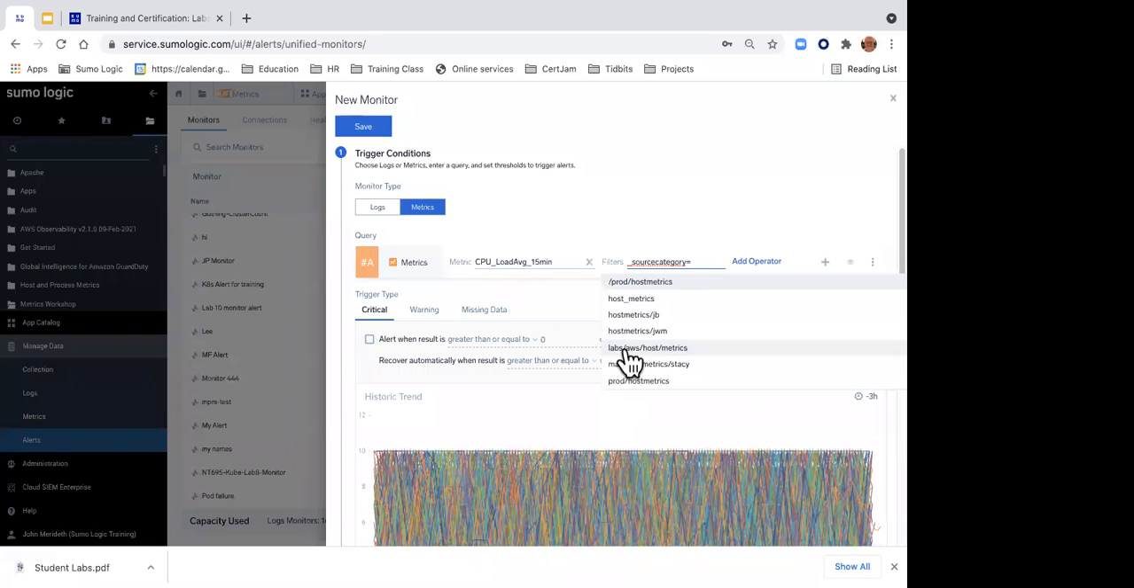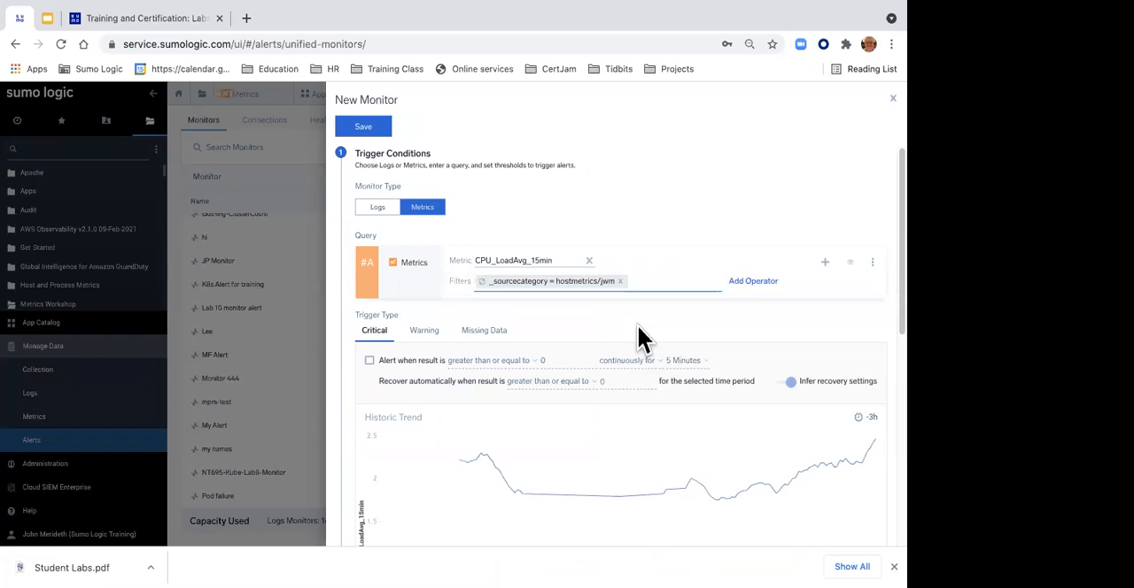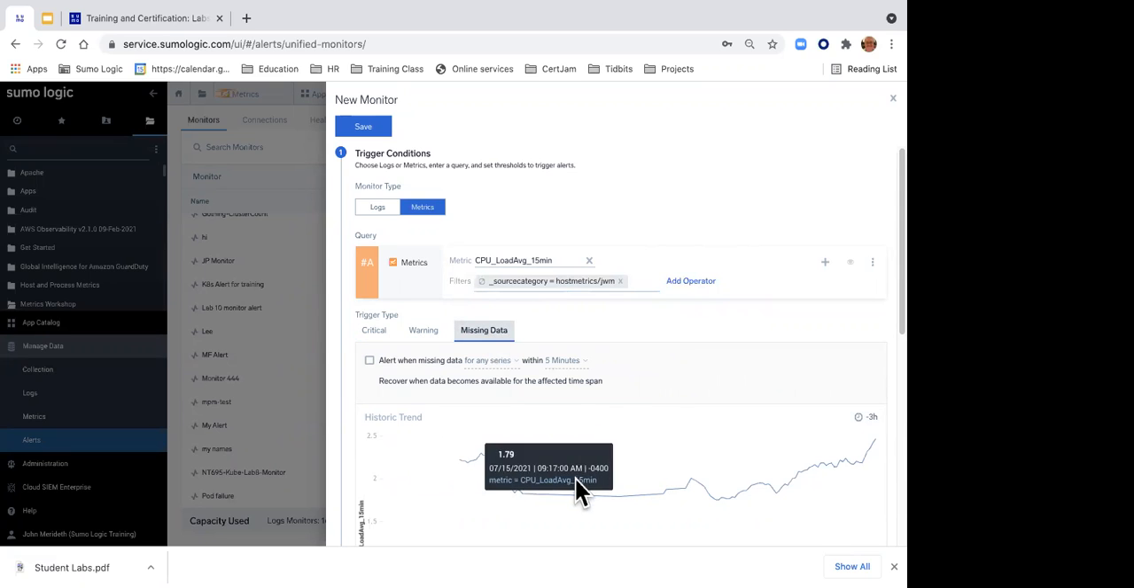Source category equals, there we go. There's my computer. So based on my computer's average CPU load average for 15 minutes, I want you to create an alert when I'm missing data. When this machine is down, I want you to tell me, okay?